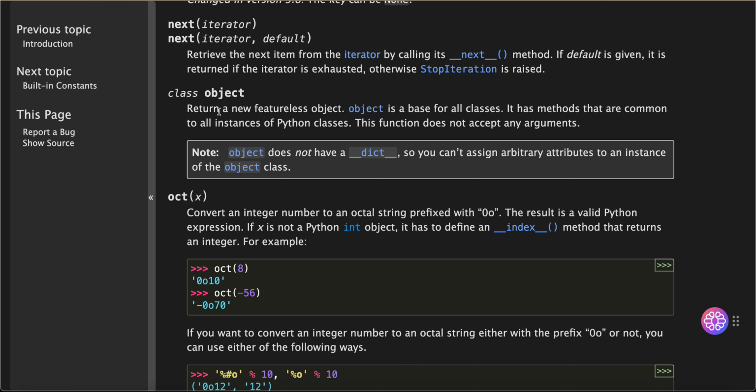Class object. Return a new featureless object. object is a base class for all classes. It has methods that are common to all instances of Python classes. This function does not accept any arguments. Note: object does not have a __dict__ variable, so you cannot assign arbitrary attributes to an instance of the object class.